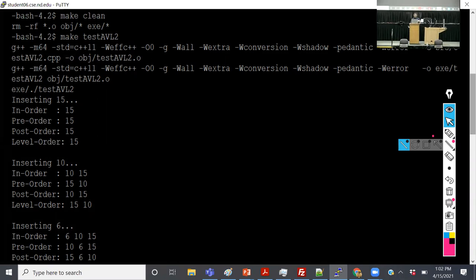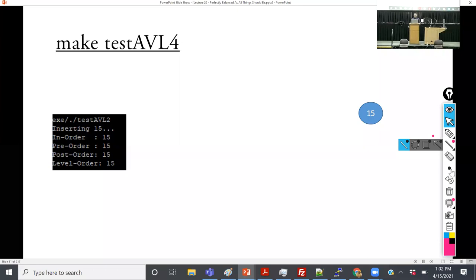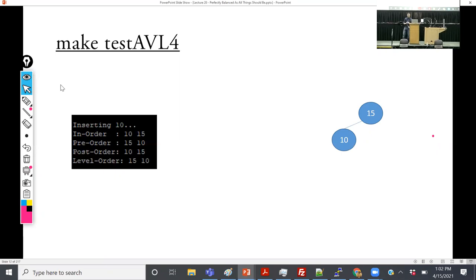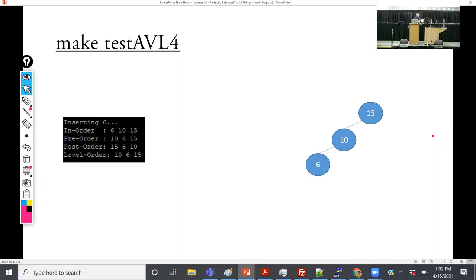Now I have it in the slides as well, and I'm going to show you what the tree will look like at every stage. So when I insert 15, it's just 15. Next, I'm going to insert 10, and 10 is going to become the left child of 15. The next thing that's going to happen is I'm going to insert 6. So initially, 6 becomes the left child of 10. We discover that we have here an opportunity for a rotate right. So now what's going to happen is 10 is going to be moved up, 15 is going to become the right child of 10, and 6 will remain the left child of 10.